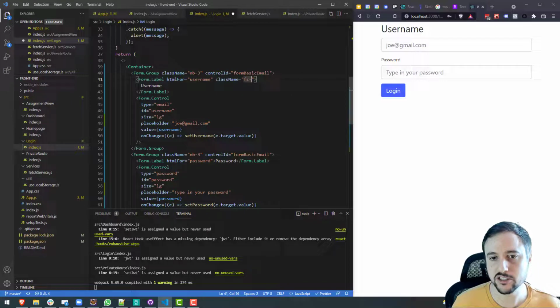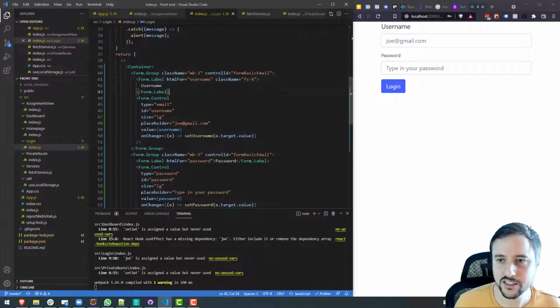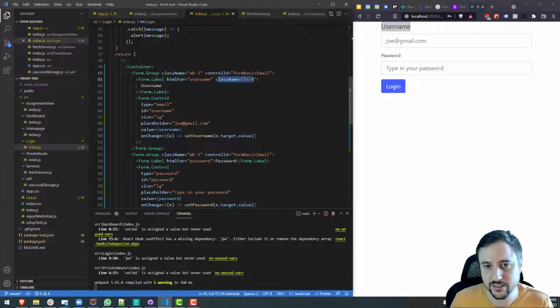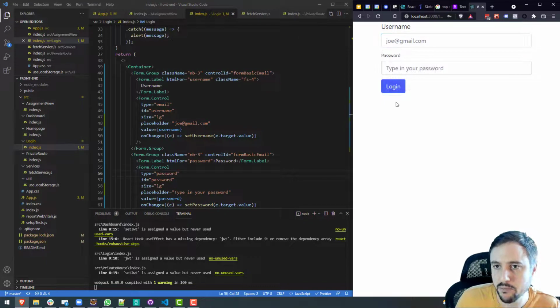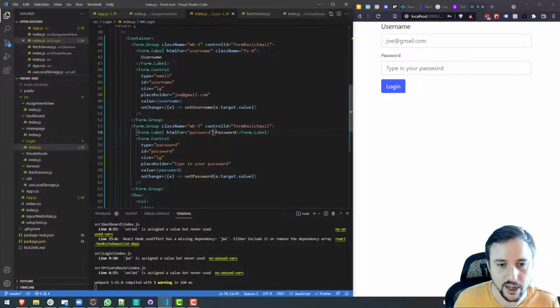There we go. So FS1, FS2, 3, 4. 4 kind of feels nice. So there we go. Again, without having a custom style or whatever that we've had to apply, you're leveraging someone else's code, right? FS4 is sort of a predetermined font size that, you know, it's just better. It's a better practice to do that. And then for the password, we'll do the same thing. So form label for the password, we'll do class name equals fs-4.